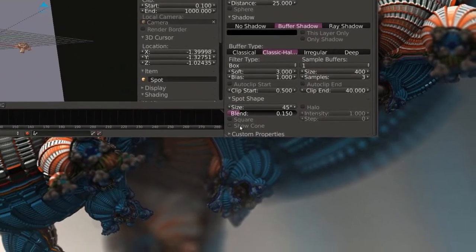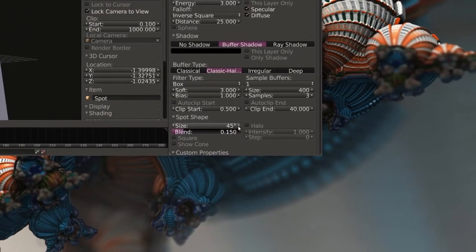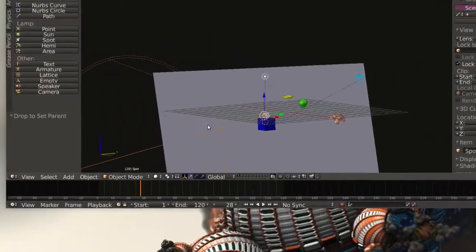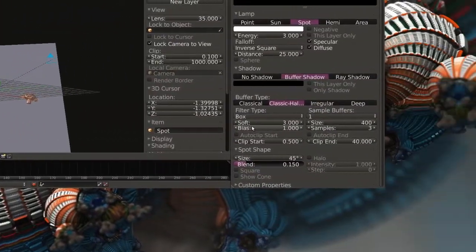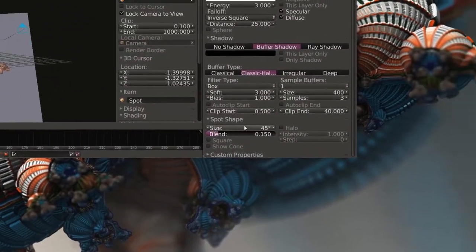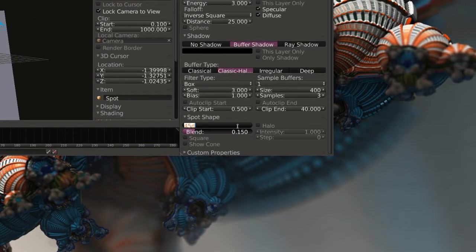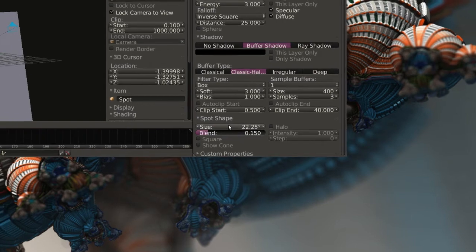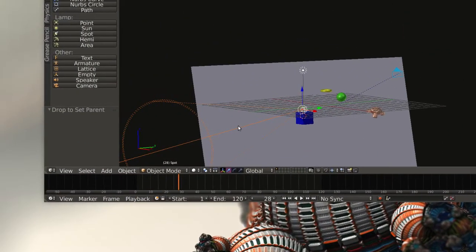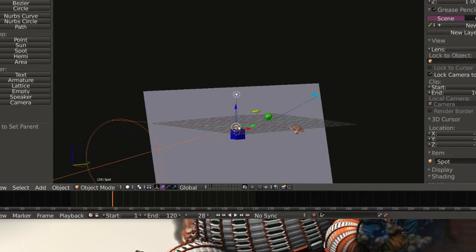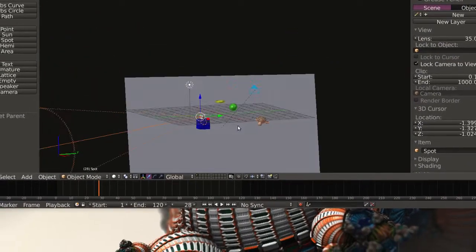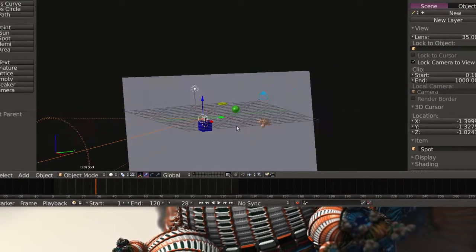Okay, and I'd like to change the angle of the beam. So angle means how wide the spot can be. I want this to be fairly narrow, so I'm going to change that. I'll decrease it from 45 to 22.25. See, that makes it a little bit narrower. Very good. So that is our scene.